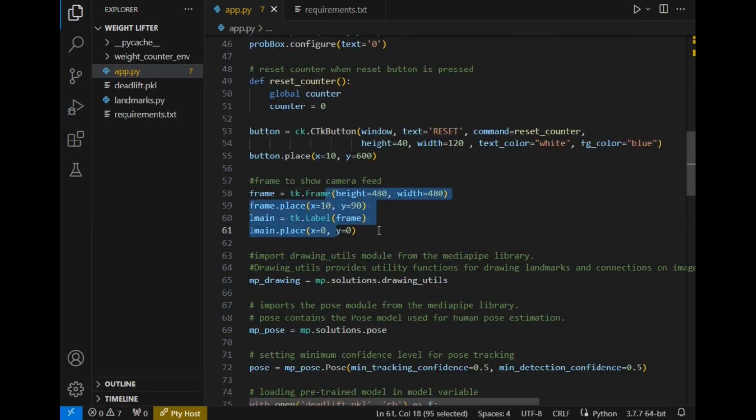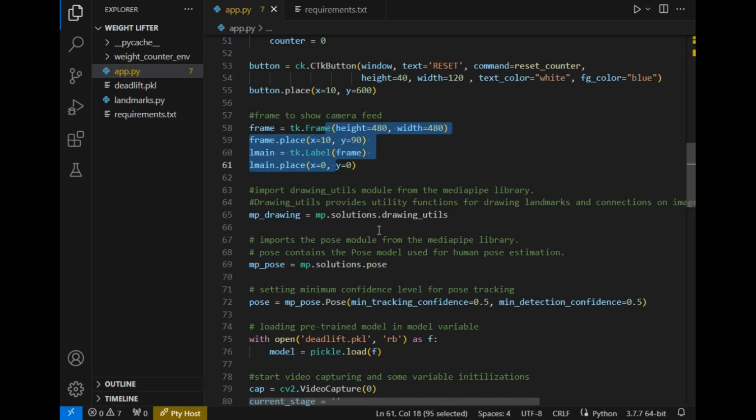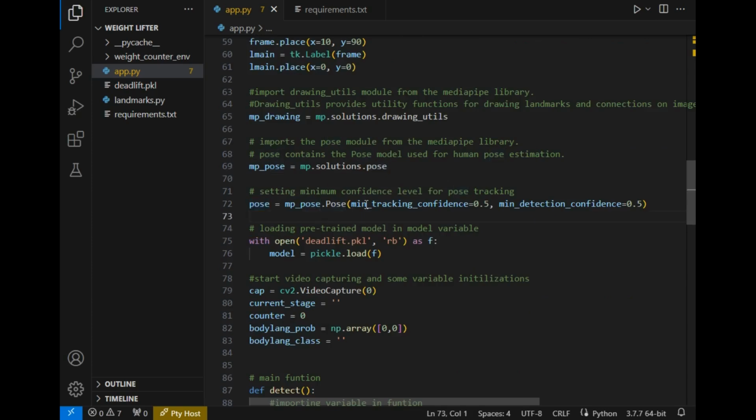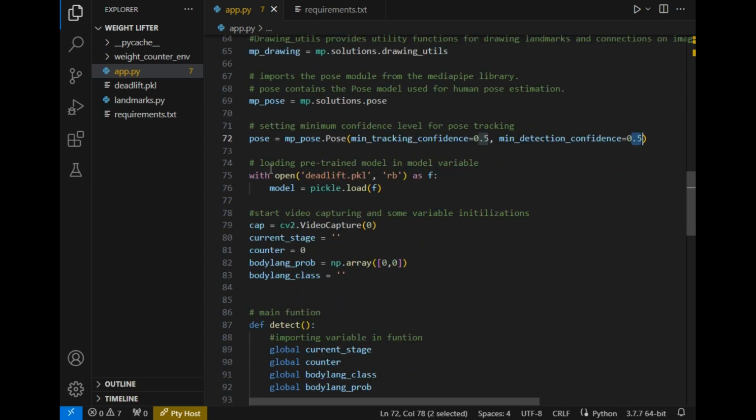Then this is simple code written to show the camera feed on the tkinter window. After that, the main task begins from here. This drawing utils module provides utility functions for drawing landmarks and connections on an image, so the dots and lines that you see on my body are drawn using this drawing utility of Mediapipe. After that, this pose method contains the poses of humans that we are interested in detecting. Then we set the minimum tracking confidence and minimum detection confidence to 0.5 and 0.5, which is 50%. Then the next line loads the pretrained model into our program and stores it in the model variable, as you can see.